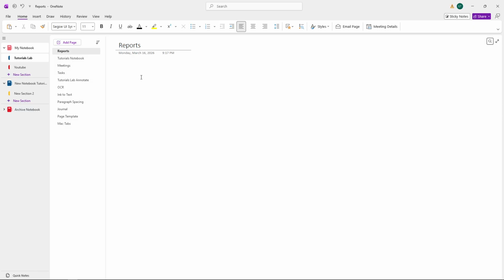Start by opening your Microsoft OneNote app and loading into your notebook. Make sure your notebook is fully loaded before proceeding to the next step, as you'll need access to all the tools and menus at the top of your screen. Once your notebook is loaded, you're ready to adjust the zoom level.